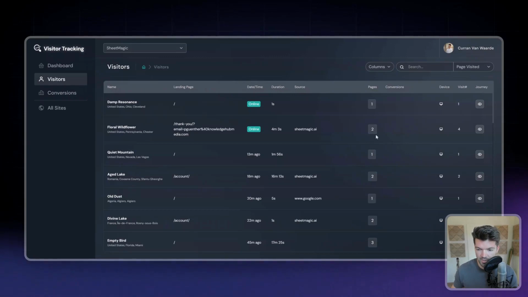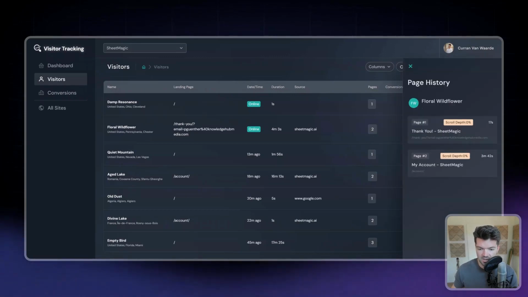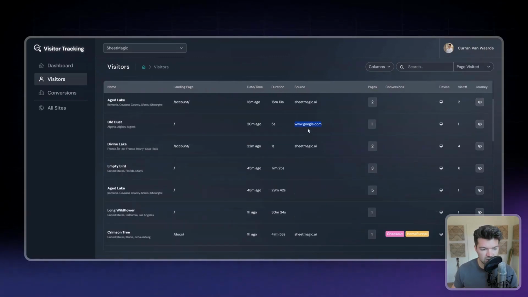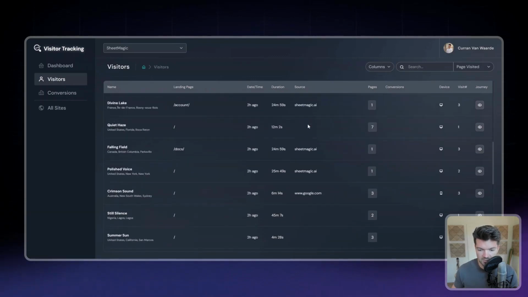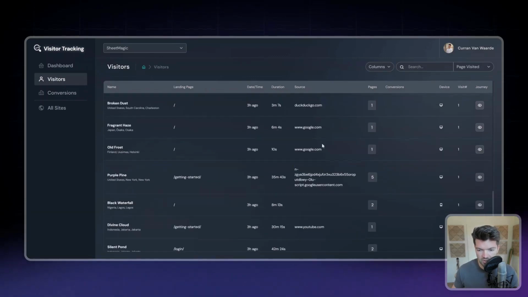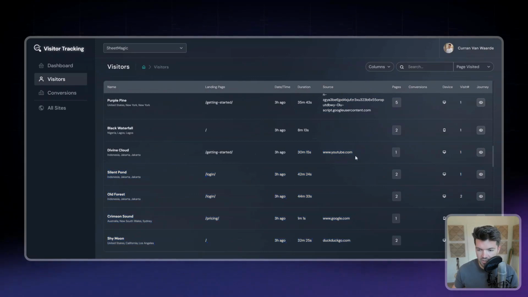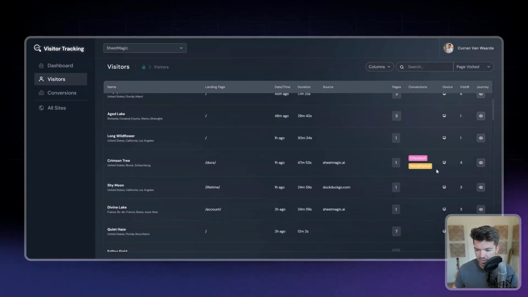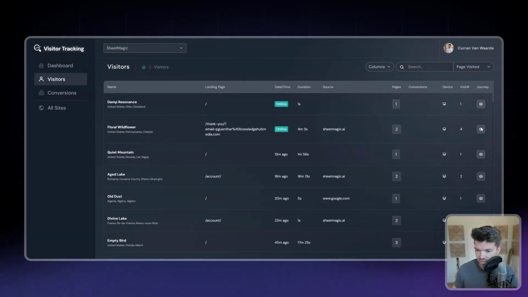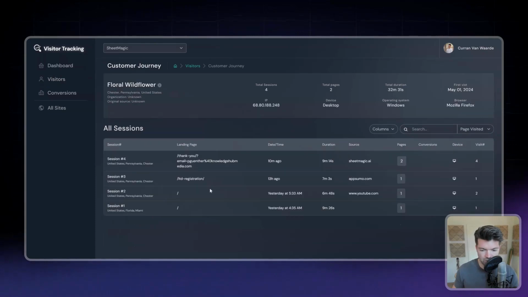So you can see exactly what pages they visit, what source they came from. So this person came from Google. This person also came from Google, YouTube. You can see pretty much everything here. And then you can also see the conversion. So if a person triggered a conversion that you set up in this tool, you'll see that in this visitor stream. So I can also go to the journey of this customer.